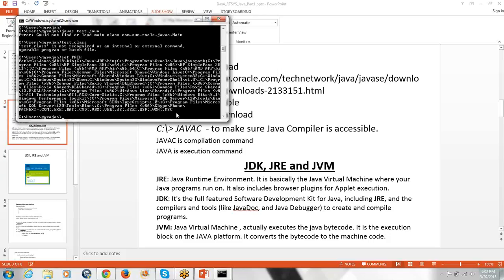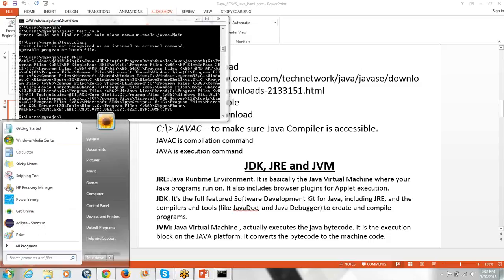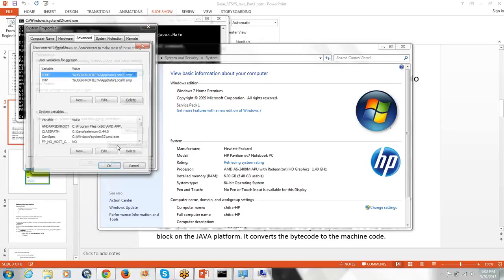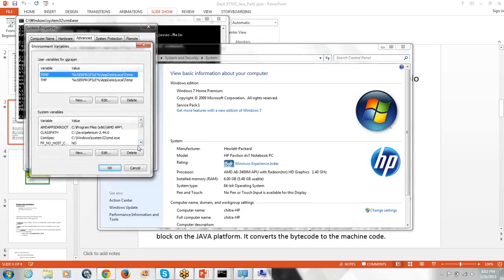The path variable in your computer: you can go to Start, then Computer, right click, Properties, then Advanced System Settings, Environment Variables. If you go here, it's sorted alphabetically. You go down and you see Path. So I have C:\Java\JDK\bin. When you install Java, it usually adds a path here.